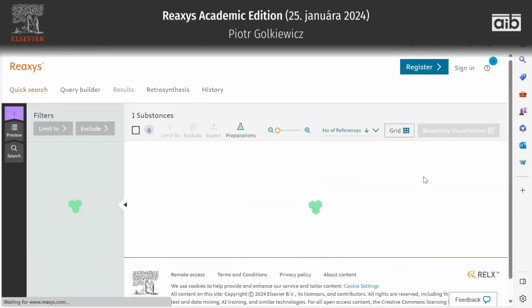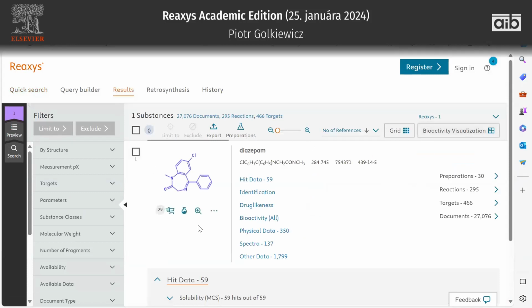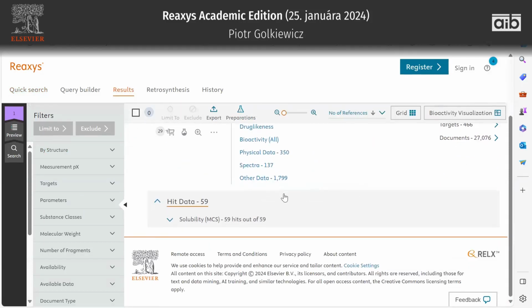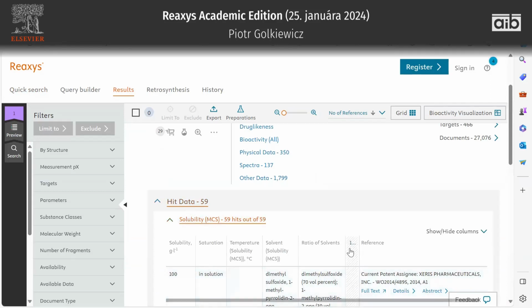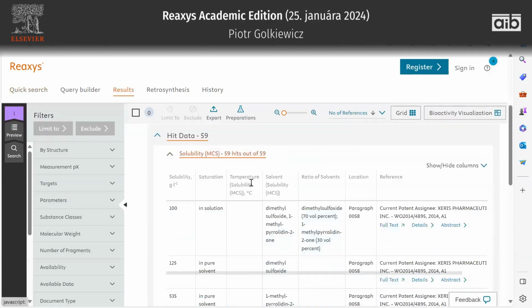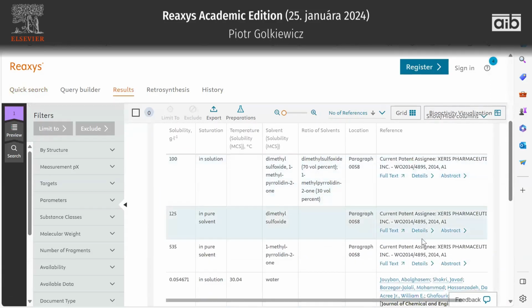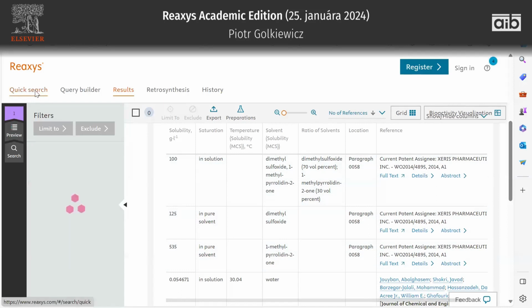But if I take the substance look, you will see that on top of the record of the substance, I'm also getting something which is called hit data. Hit data means the answer to my question. And then I get solubility. So without drawing anything, I'm getting 59 hits of solubility of the substance, right? And this was quite easy. So very quick way, don't have to draw anything, just say solubility of.